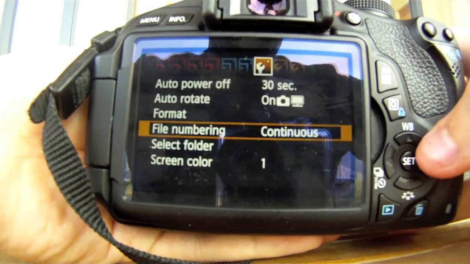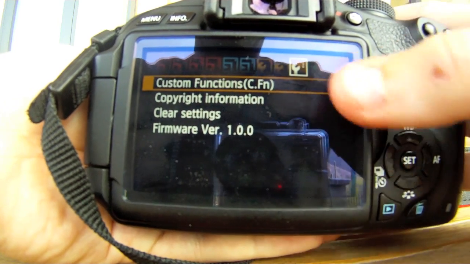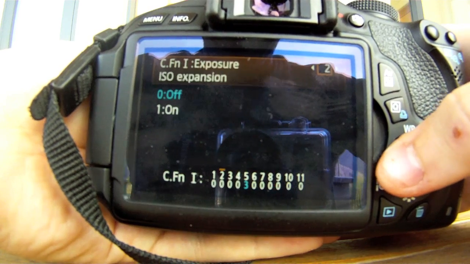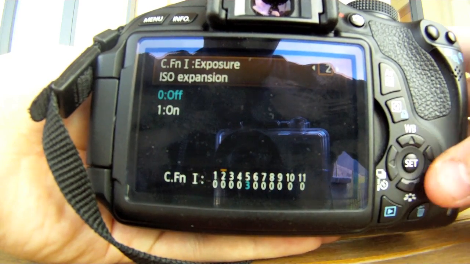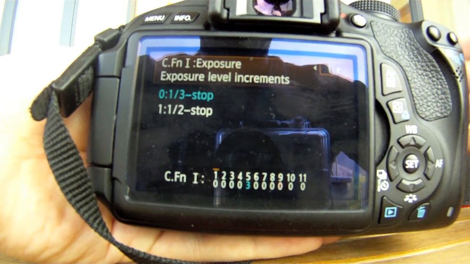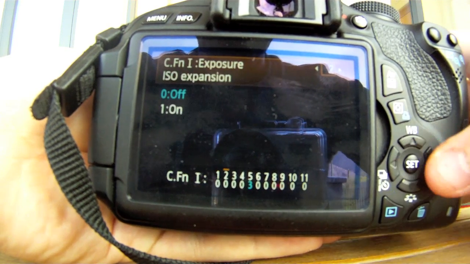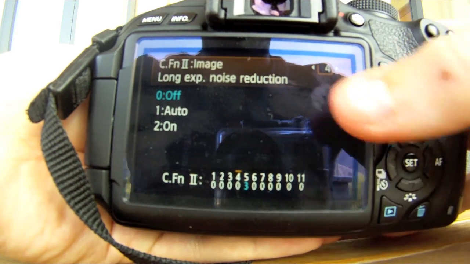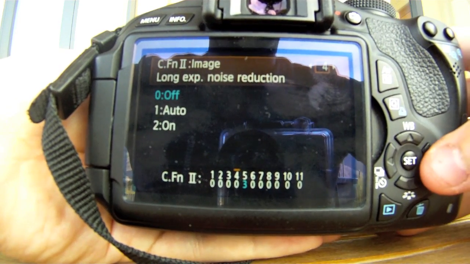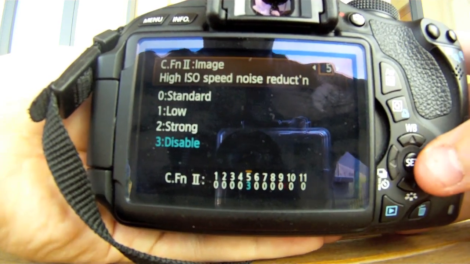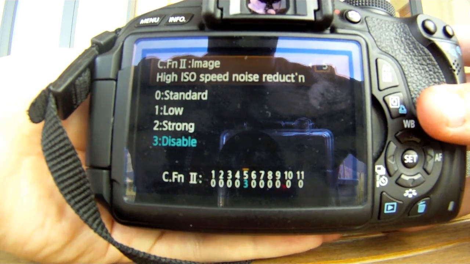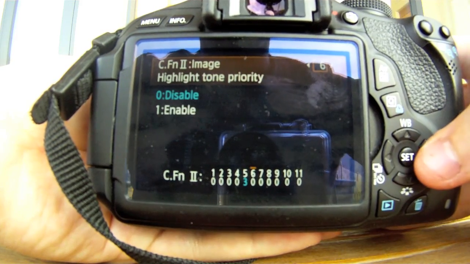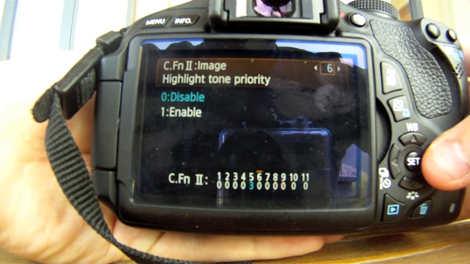And then these are your other settings for similar things, except for here in the custom functions settings, you can change a lot of different things, a lot of very important things. Exposure level increments, that's how many stops the EV changes by. ISO expansion, flash sync, long exposure noise reduction for when you're taking pictures over a very long period of time, like a couple minutes. High ISO speed noise reduction is useful if you're going to be using higher ISOs above ISO 800. It will get rid of some of that noise.